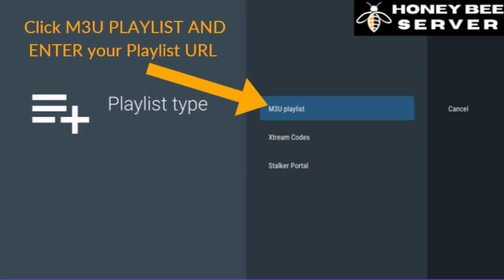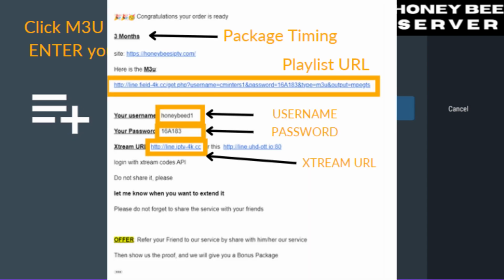Stalker Portal, which only requires you to enter a server address. Extreme Codes, for which you need to enter a server address, username and password. An M3U playlist, which contains data about the display of the channels in Tivimate and the URL of the stream. With this video, a link is shown to a previous video explaining the data in an M3U list. So select M3U playlist and press OK on your remote.